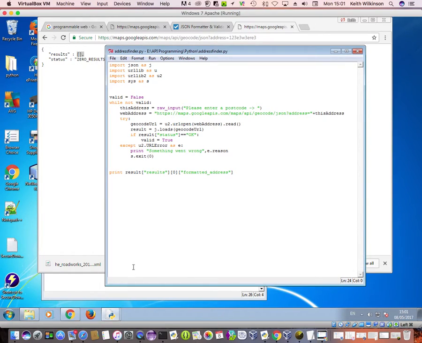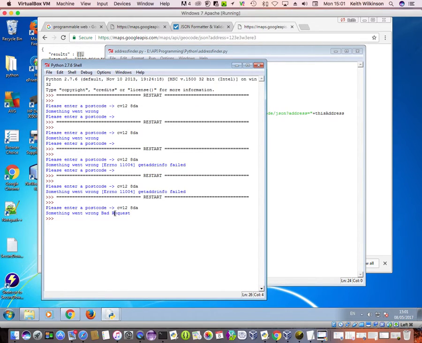So let's take a look at what the actual problem is here. It's saying it was a bad request. Okay, so we got a bad request. And it turns out that actually urllib was happy to have the postcode with a space. So I could write CV12 space 8DA, but urllib2 will not let that happen.